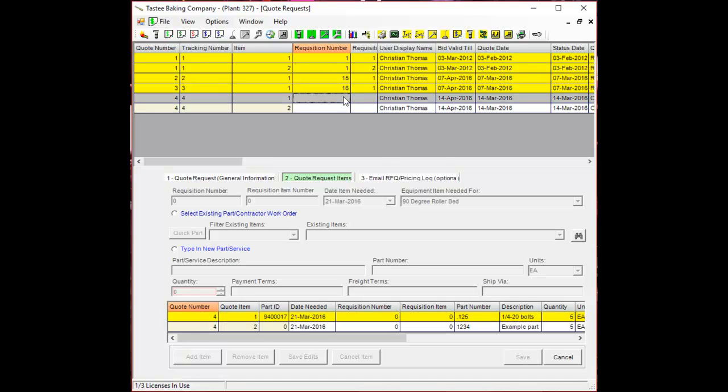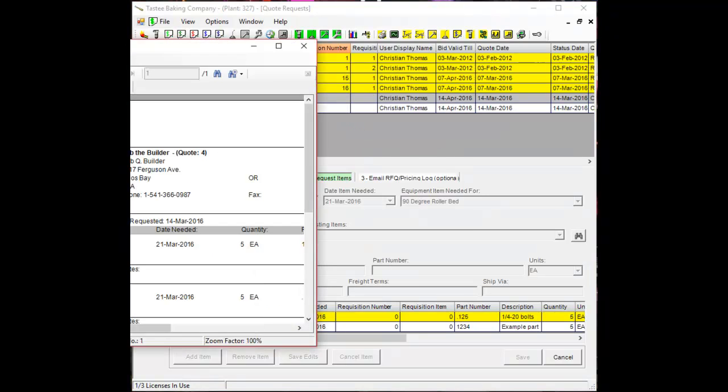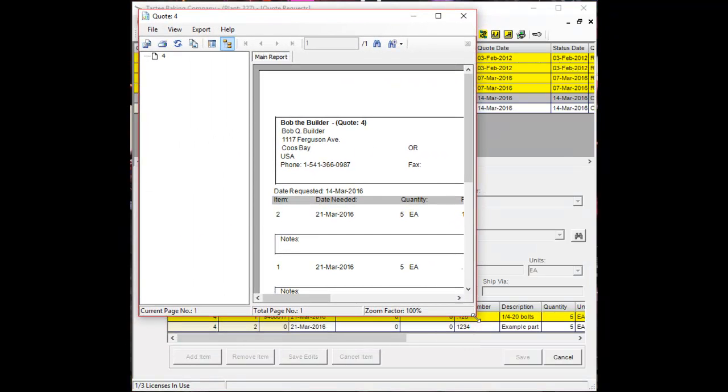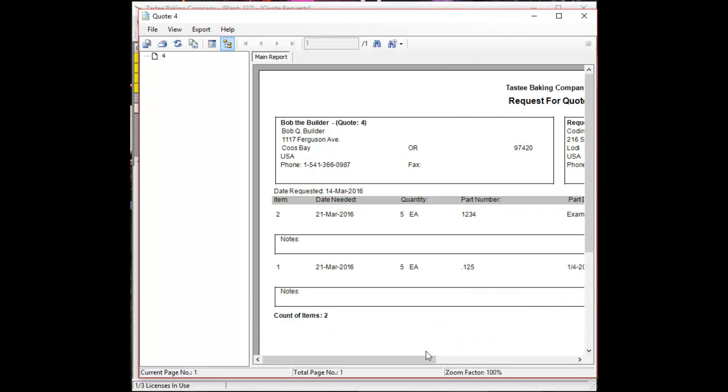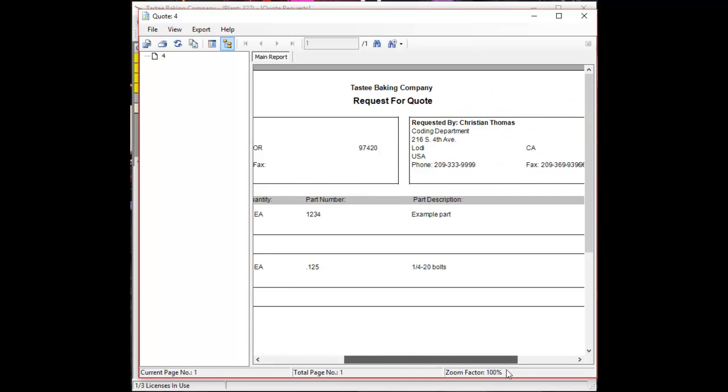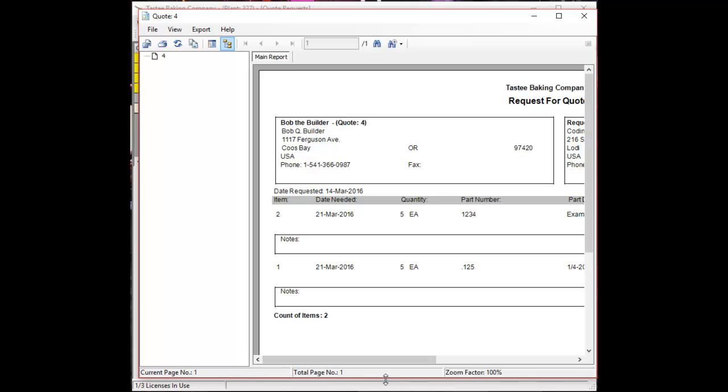If you select one of the items in your RFQ and right-click, you can print the request. Just like any of the other reports and print previews in MainSmart, you can print this out, email it, or save it in other formats.